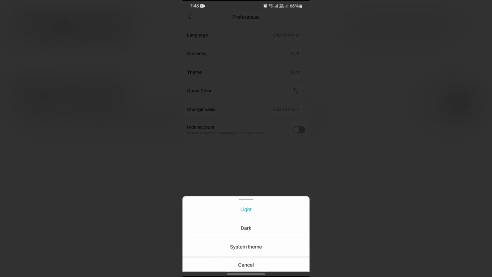Now after tapping on theme, you will get to choose between light, dark and system theme. Now you just simply have to pick any of the themes which you would like to choose. I'm selecting dark for now. And after selecting any of the themes that you would like, your application theme will be changed in one click.